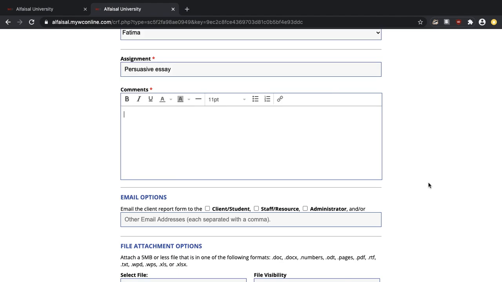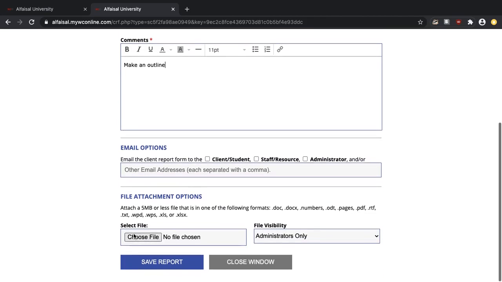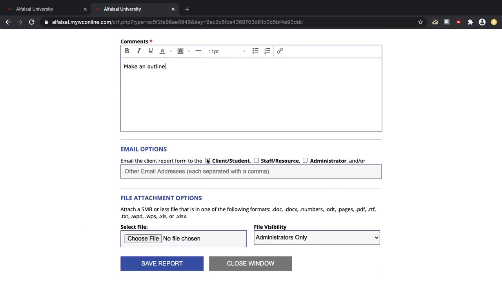So what did you actually do during the session? Did you help the student make an outline? Did you brainstorm ideas for the essay? Did you go over a certain assignment or a certain concept? Just kind of a general idea of what the goals were for the session and how you worked toward those goals. You have the option to email the client report forms to the client and the administrator.